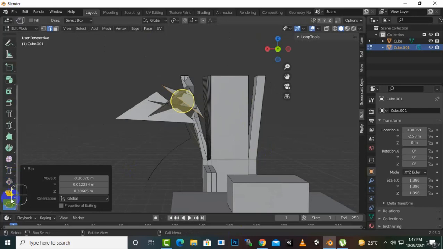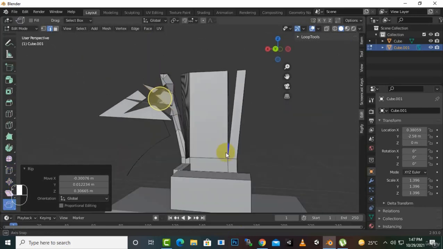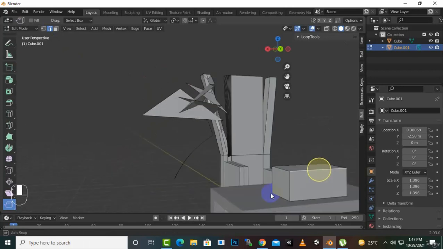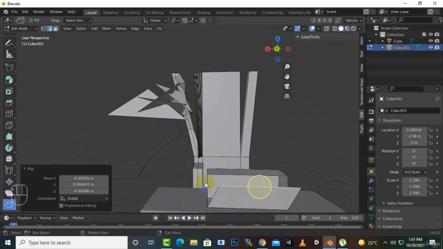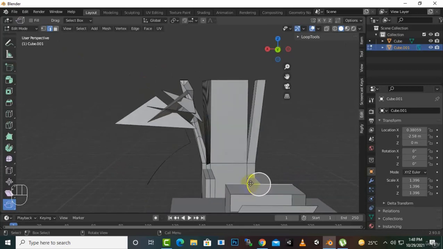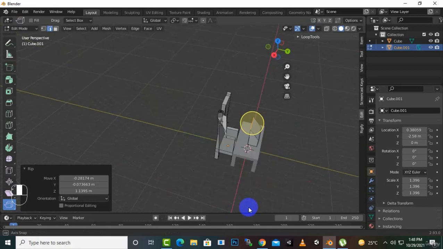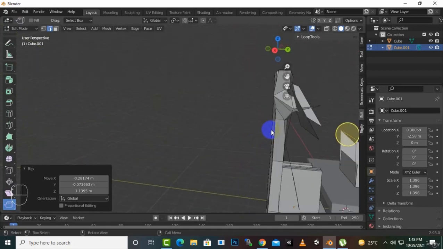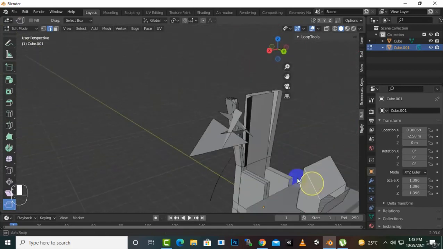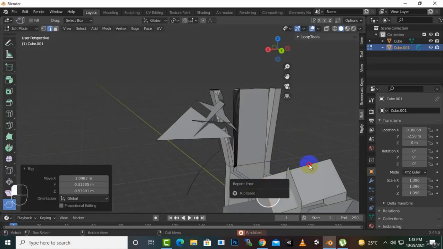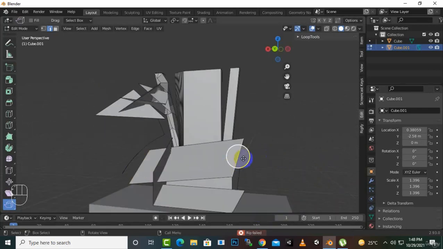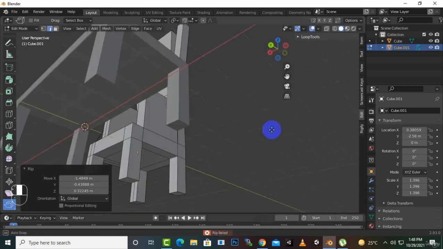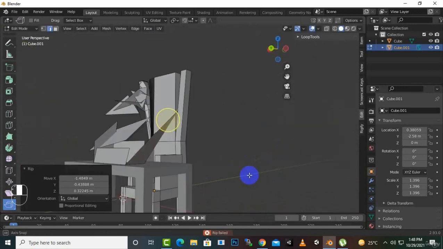For understanding this, for example, we have this cube. We can select this cube section and move it like this. In this way we can rip our object. We can select this section and rip it, or sorry, move it like this, and this section like this. So it's up to you how you will use these tools.